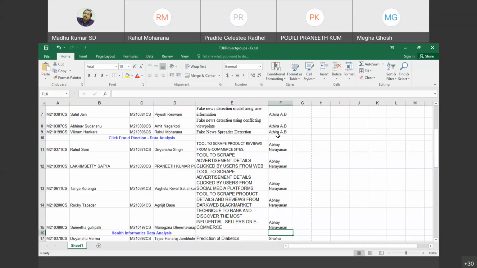Then the fourth one is development of a tool to scrap product details and reviews from the dark web black market. That will be quite interesting. You have to find out the advertisements which are click fraud, I mean, which are clicked by the users on advertisements coming from the dark web black market.